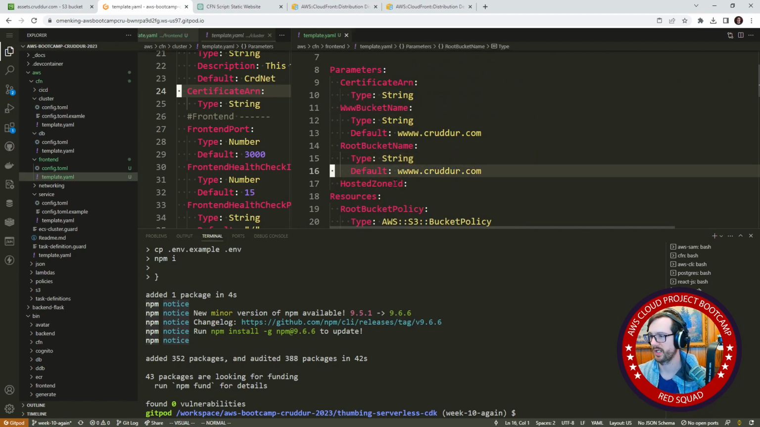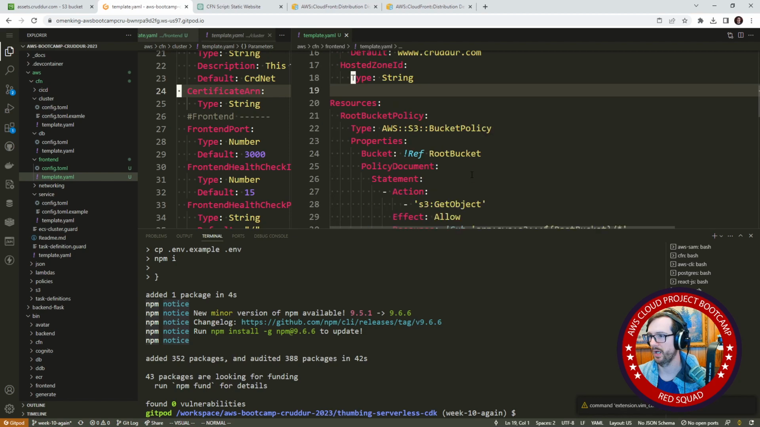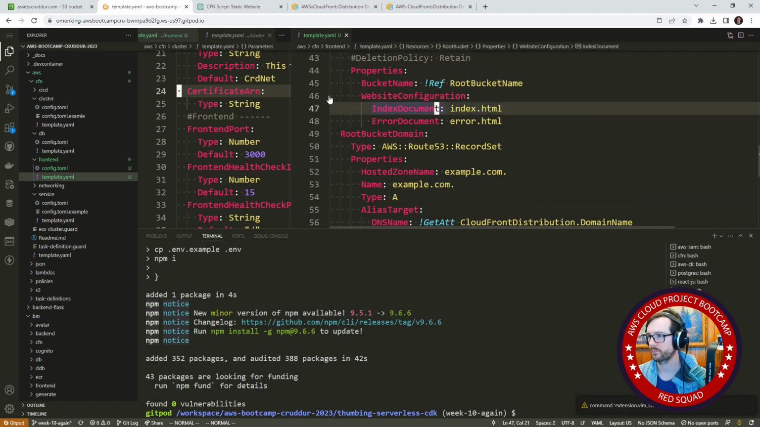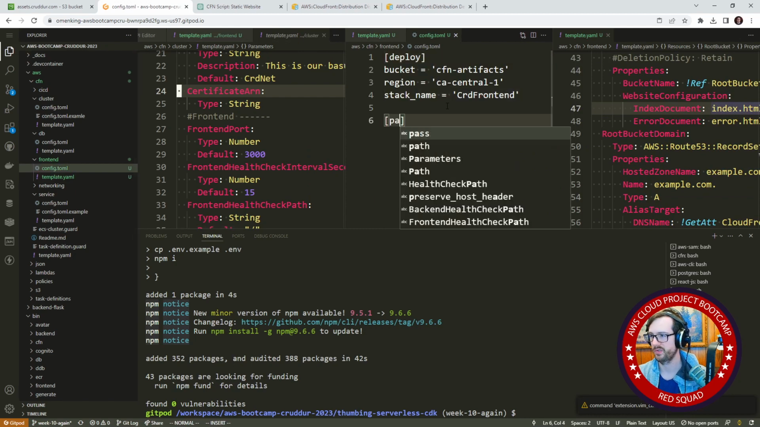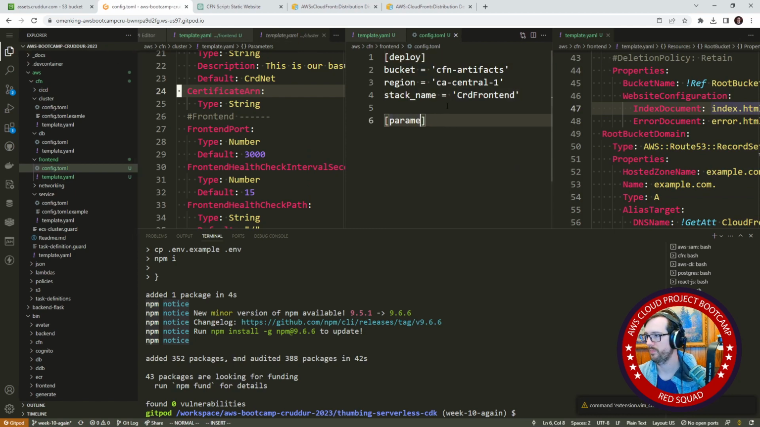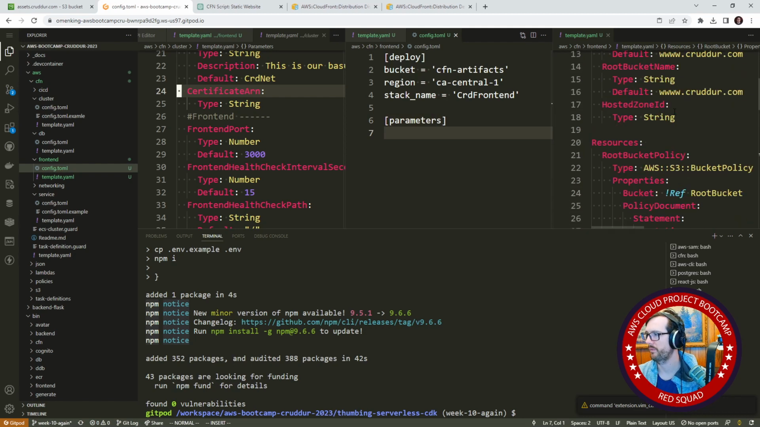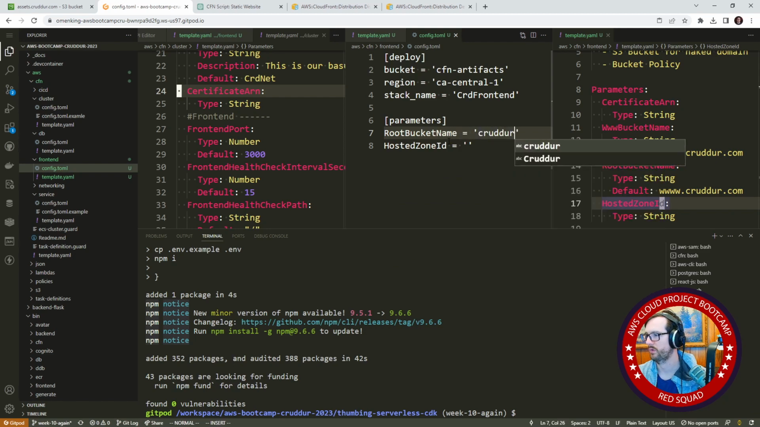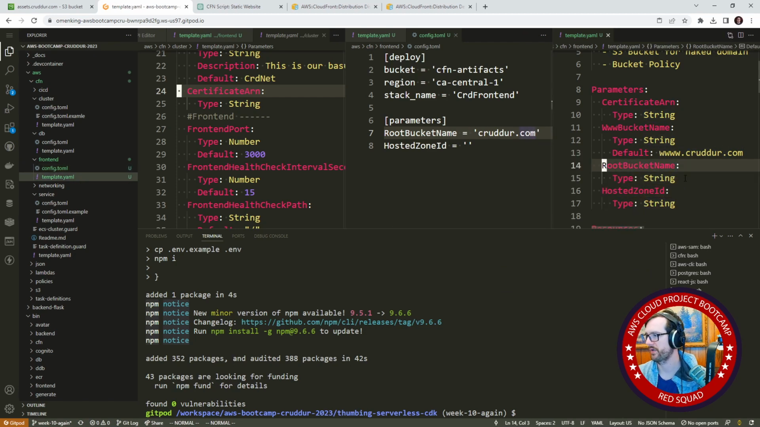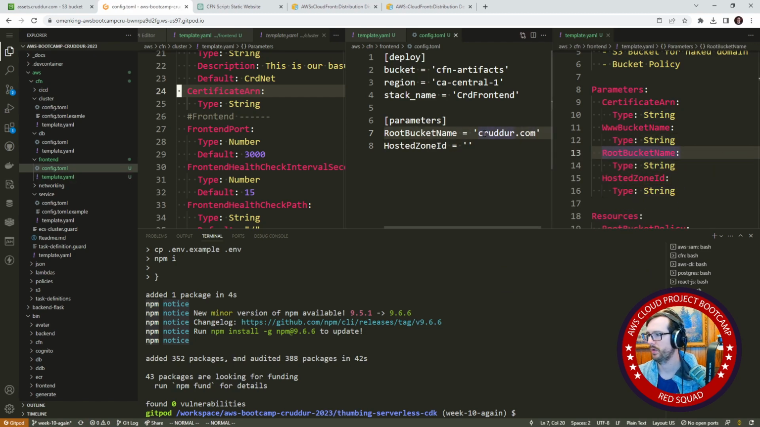We'll bring that in. We'll just say type. And we'll have to set that later. We could just set it now if we want. So here we'll just say parameters. We have hosted zone ID. Root bucket name. I also did this wrong. They're not supposed to be the same. I'm going to just take it off and actually define it in here instead. This will be www bucket name.